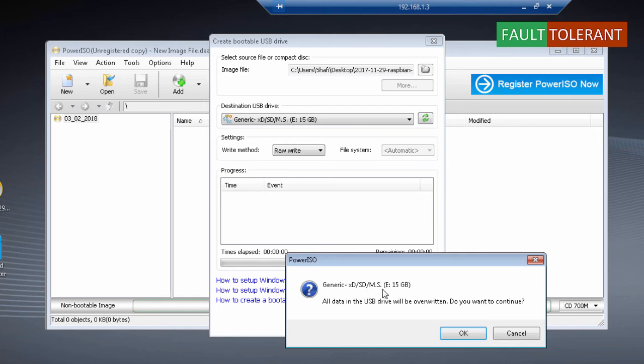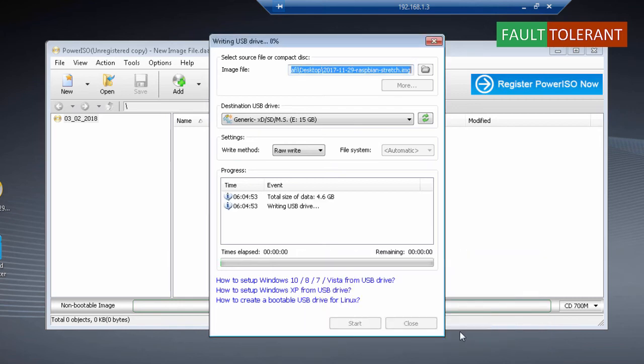Generic SD 15 GB, all data in the USB will be overwritten. Do you want to continue? Yes. Okay, let's continue this. So I think it will take some time. It's showing around 6 minutes. I'm going to pause the video for 6 minutes, and after it finishes I will start again.